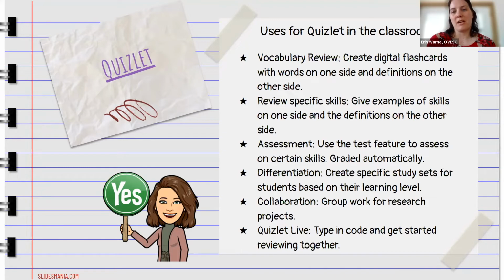Maybe give a group a set of cards, and then they do their group. They can share it with another group, who shares it with another group, and then you can have the whole set that the class is reviewing together. You can also use specific skills from Quizlet. So you can put a skill on one side and maybe how to do it on the other. Kind of gives them some ideas.